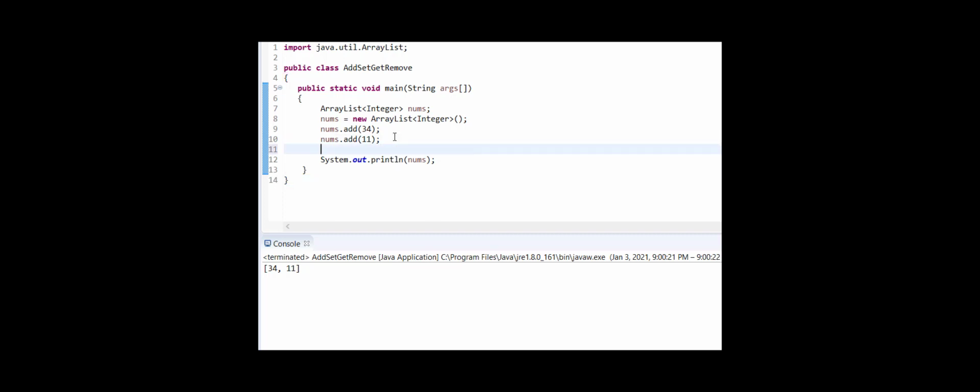So now let's go in here. I'm going to add a new item at the end. I'm going to add in 18. I'm going to run it again. Now I'm going to get 34, 11, and 18. So it added 34. After the 34, it added 11. And then after the 11, it added 18.